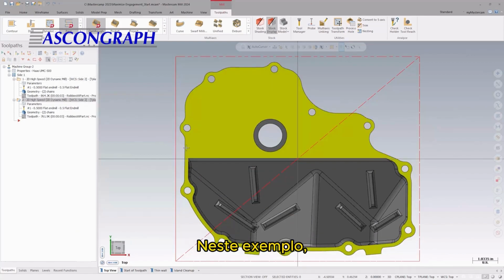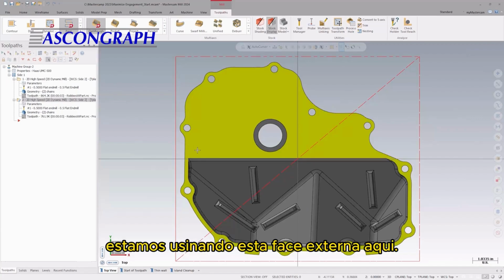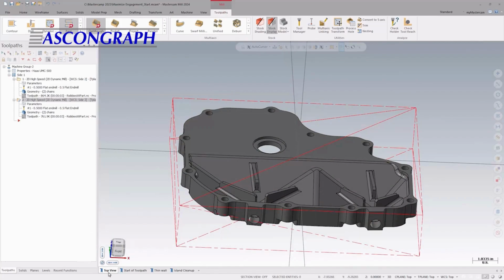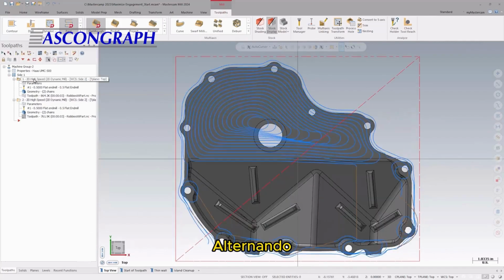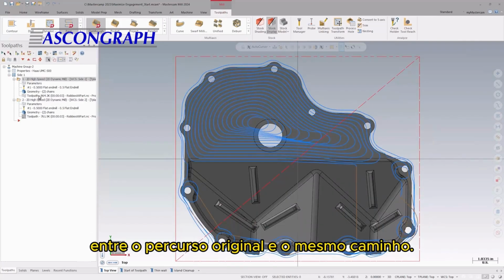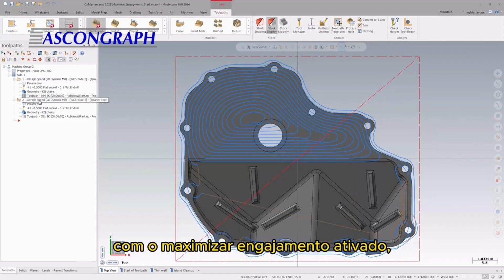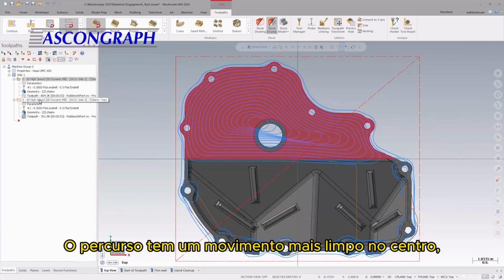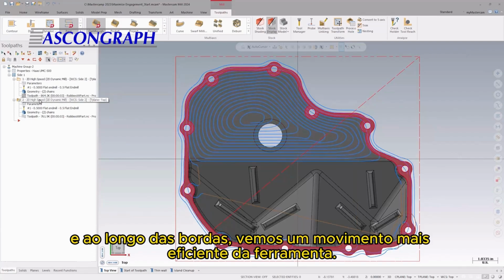In this example, we are machining this outside face here. We'll start by looking at the original toolpath. By switching back and forth between the original toolpath and the same toolpath with Maximize Engagement turned on, we can clearly see the difference. The toolpath has cleaner motion in the center, and along the edges we see more efficient tool motion.